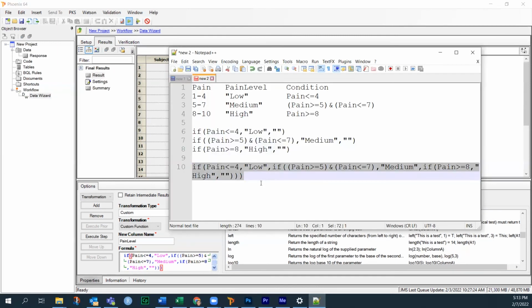And the other thing I would point out is that it's a lot easier to develop your syntax for these equations in a separate editor and then paste them in once you've got them set up. So that's the tip. Hope that was useful, and we'll see you at the next video.